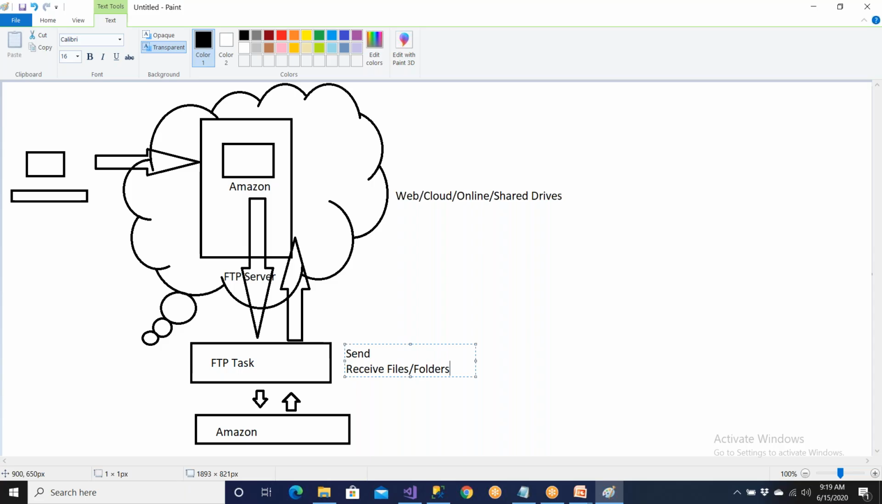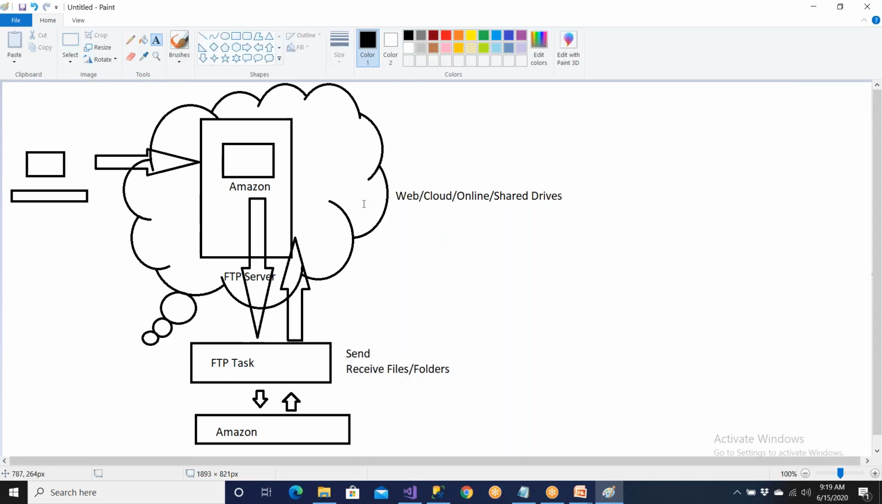Am I clear? So the FTP task can be used, but if you want to work with the FTP task, you should have an internet connection, because FTP means web, cloud, online. If you don't have internet connectivity, you will not be able to go to this server and cannot get the files. Now let me do a small demo on this.